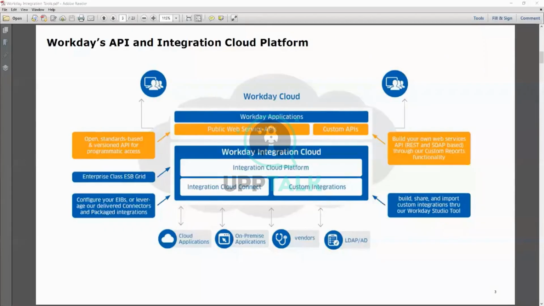It deals with sending data out of Workday or getting data into Workday from different systems. It can be a payroll system. It can be a financial system. It can be a recruiting system. Anything which you are not implementing in Workday will be outside, and hence to send data in and out, that's where we use integration.